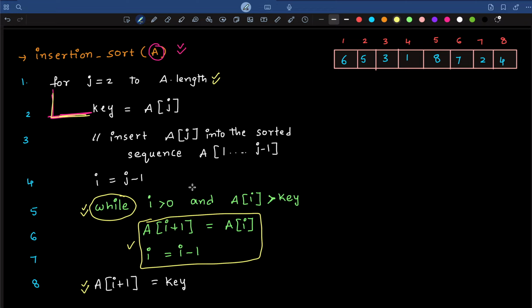Now let us walk through the same example we used earlier so that you can clearly connect the intuitive explanation with the pseudocode. First we'll understand the outer loop, right? So we are going to start with line number 1, the outer for loop. The pseudocode says for j equal to 2 to a dot length. Here a dot length simply means the length of an array, or I would say the total number of elements present in an array.